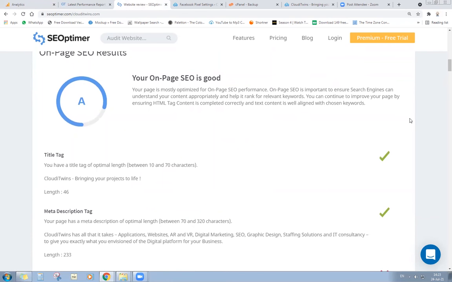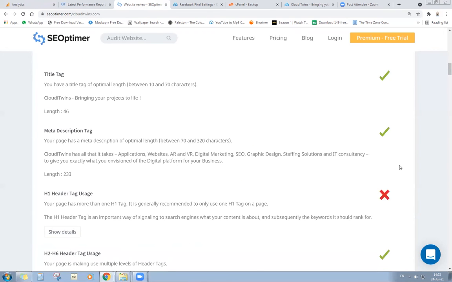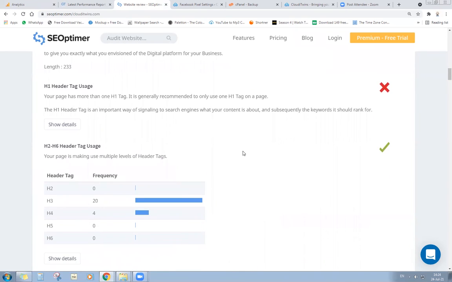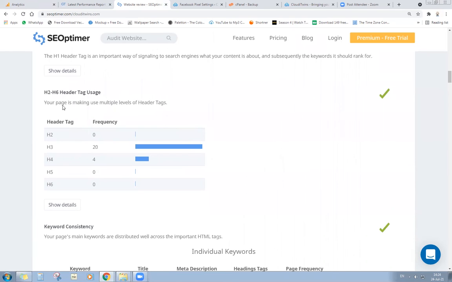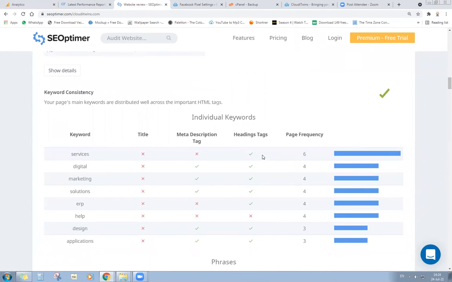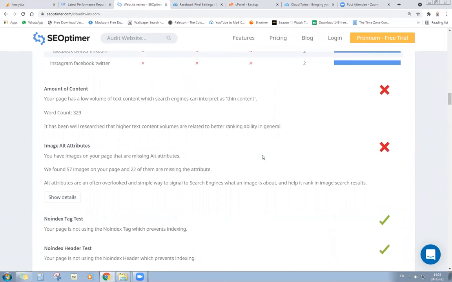So on-page SEO is doing good. We have title tags and meta descriptions, which are perfectly fine. The H1 header tags need to be improved, which we did add last time, but we have to improve them because there is still a red cross over here. Then the H2 to H6 headers are working fine. Keyword consistency is fine. And the amount of content, according to this audit, is a little long. We can cut down some of the content from our home page.